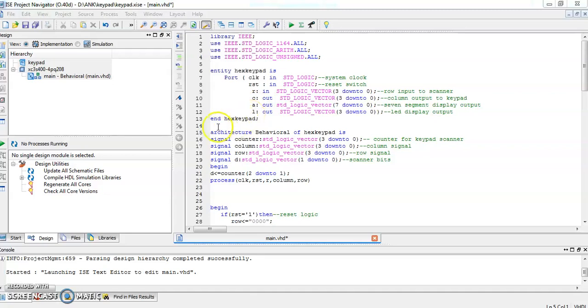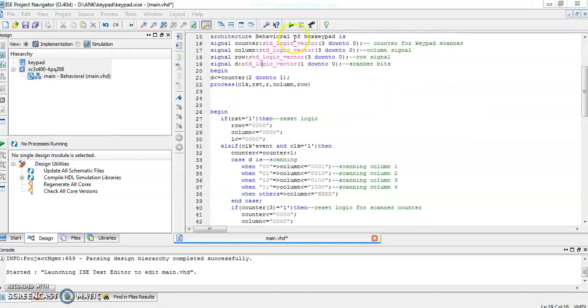Then we are going to write the main VHDL program in the architecture. Here we have to create certain signals for temporary storage. First signal is counter, which will act as a counter for the keypad scanner. Then the next signal is column, the next signal is the row signal, and the last signal is the D signal for the scanning bit.